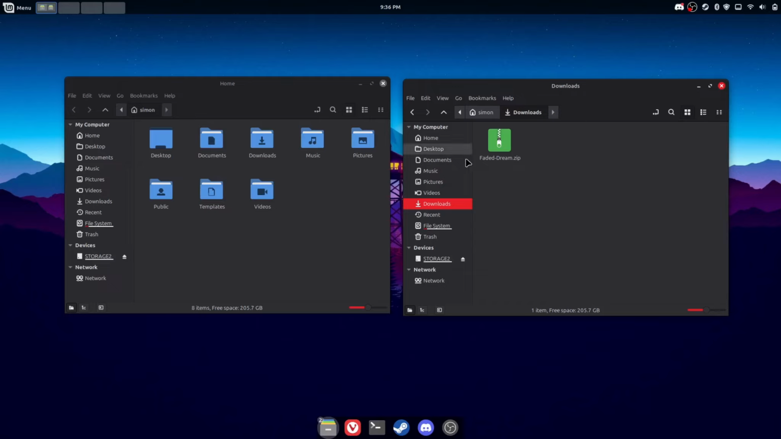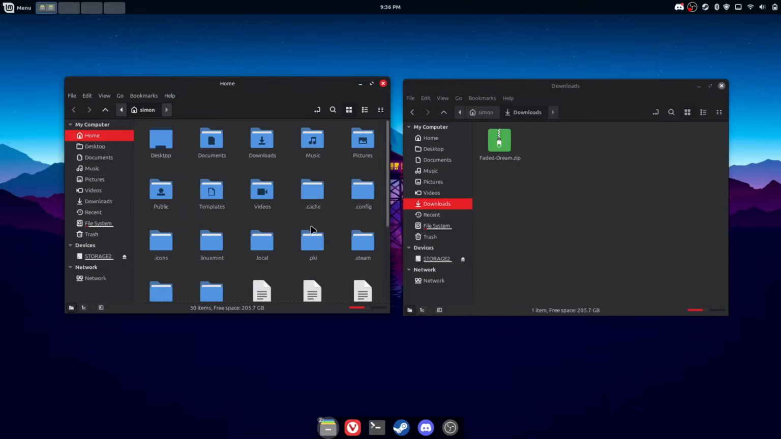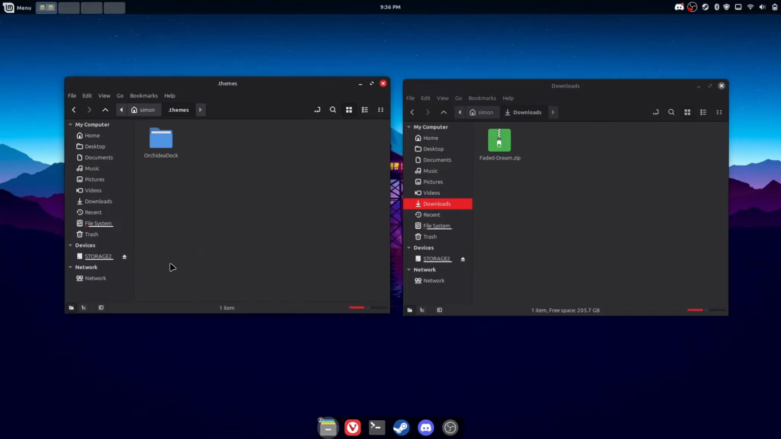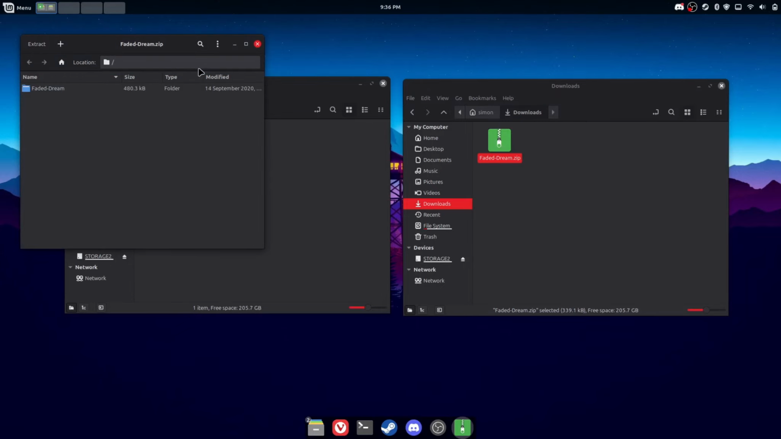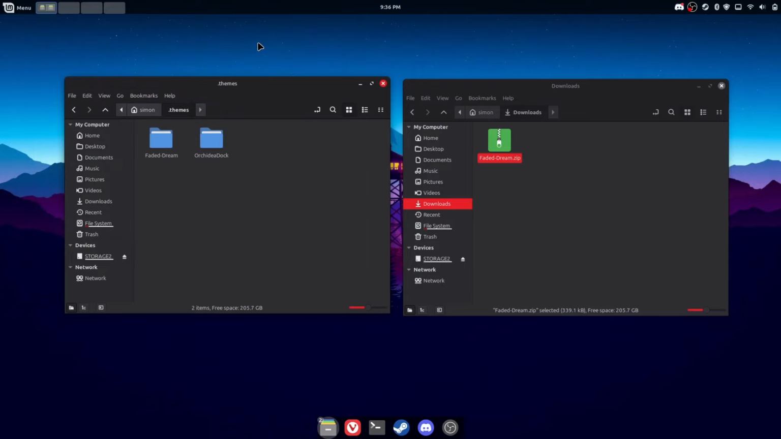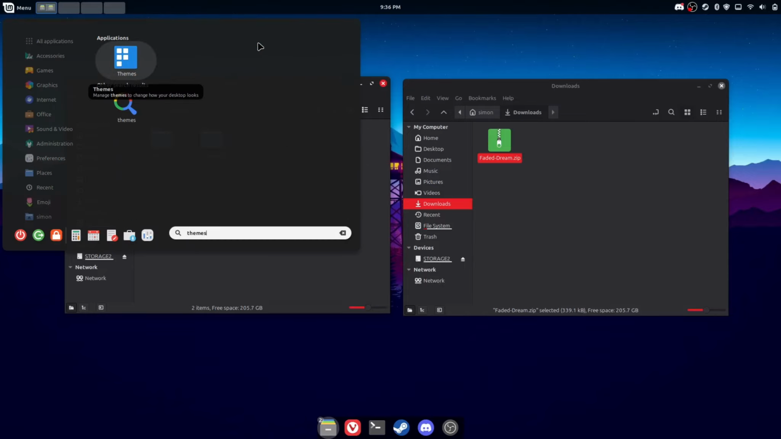Alright, but anyway, back to the point, if you want to download your themes from Cinnamon Spices, you can go to Home, show Hidden Files, then we'll want to go to the Themes folder, then open up your zip. You don't need to really extract it, you can just drag and drop it here. And there, it should appear. So let's open up themes again.